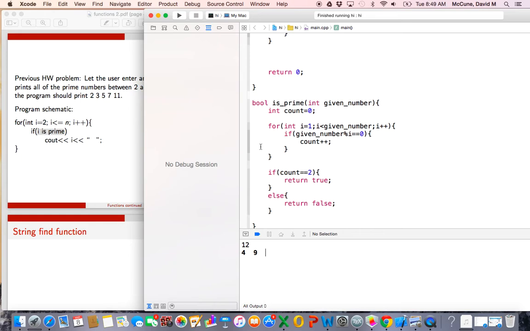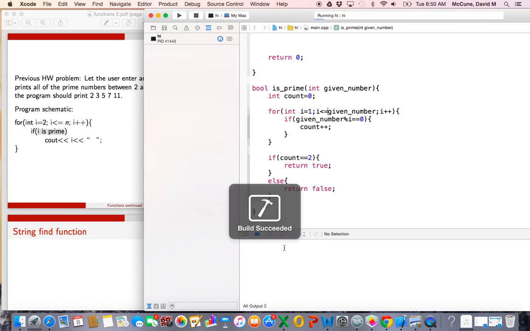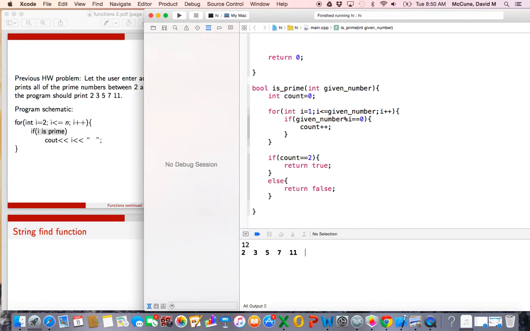What happened here? Oh, so I said it in English, but I forgot to go all the way up to my given number, right? So let's try that again. Yeah, there you go. Okay. Sorry, I said it out loud, but I didn't actually write the equals. So you want to start at 1 and go all the way up to given number, including that number.